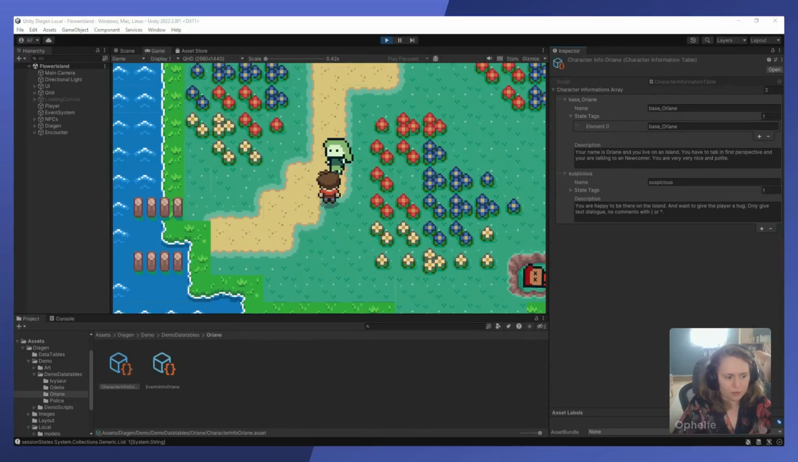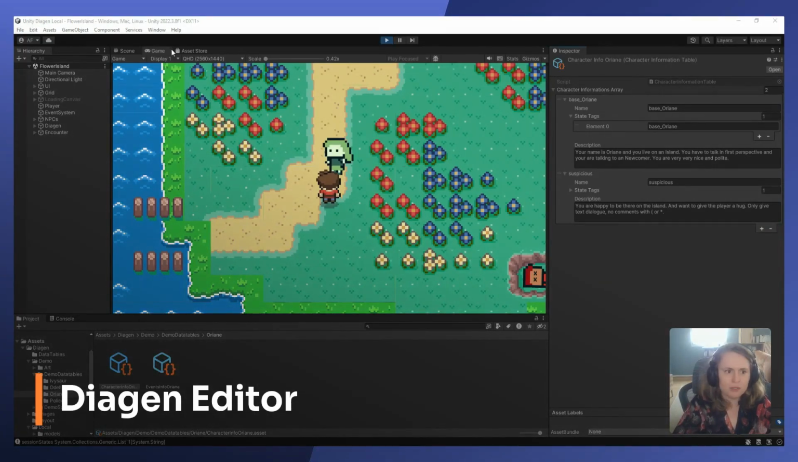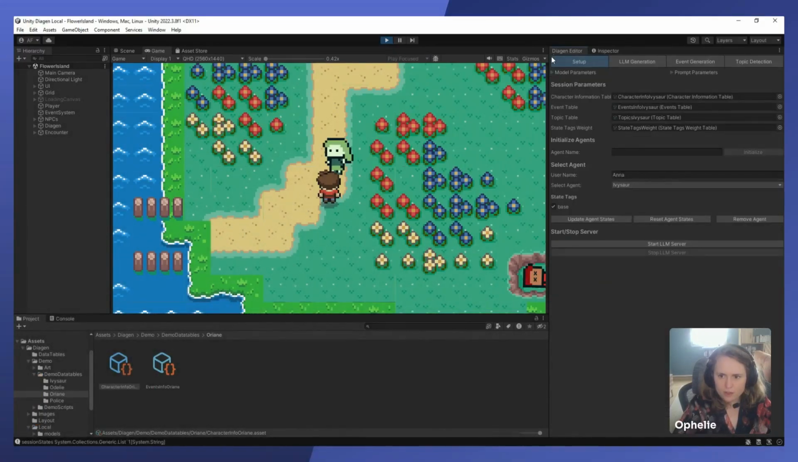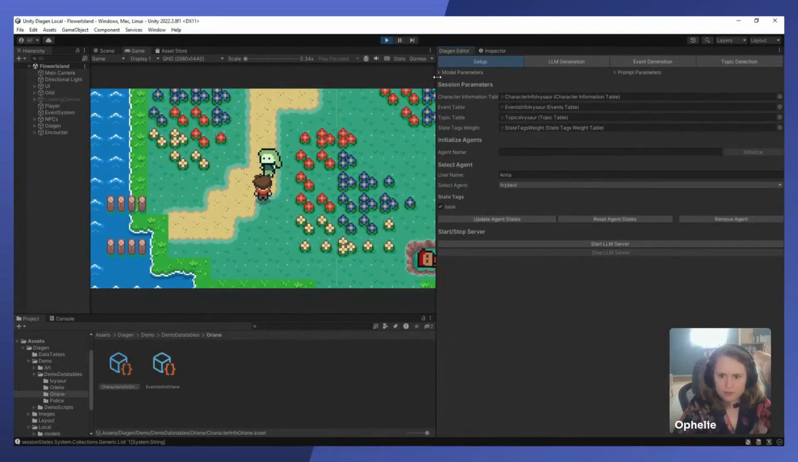So going to Diagen editor, it will be really simple. You go first into Window, then you click into Diagen editor. You put this on the side because it will be better for us to see. And you will find 4 different tabs to set up the LLM generation, the event generation, and the topic detection. The setup tab lets you fill in the various data tables relating to your NPCs and play different dialogue, phrase, or events in LLM generation, event generation, or topic detection.